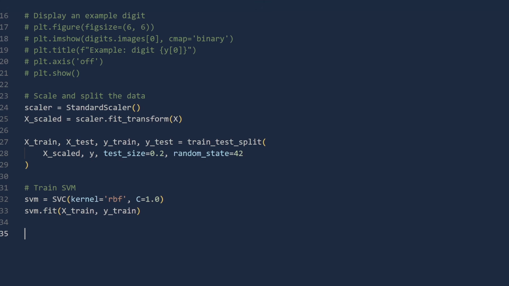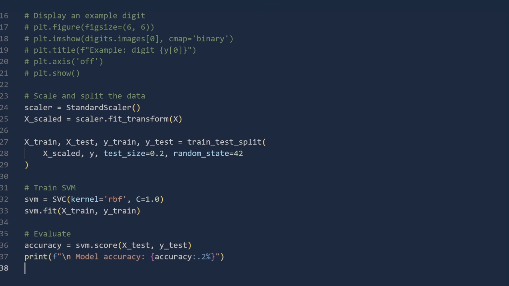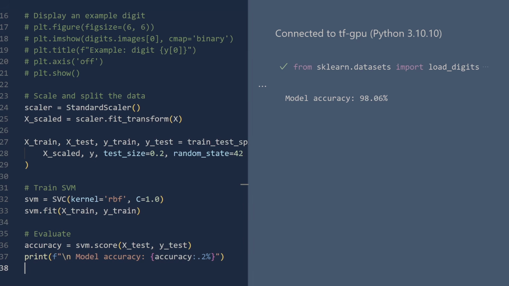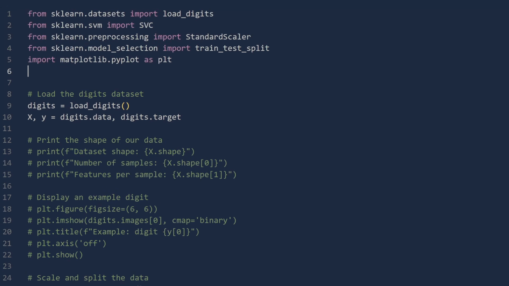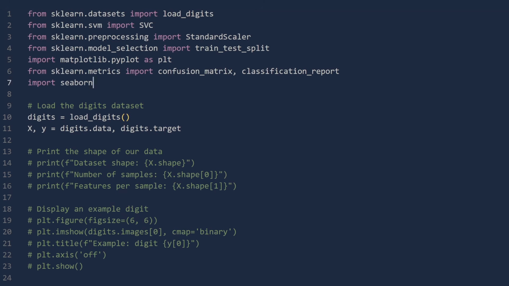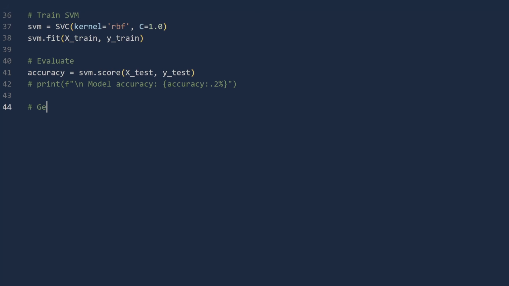Let us see how well our model performs. Run. An accuracy of 98%. Impressive. But what kinds of mistakes are lurking in that 2%? Time to investigate where our model succeeds and where it requires optimization. A confusion matrix shall be our diagnostic tool.